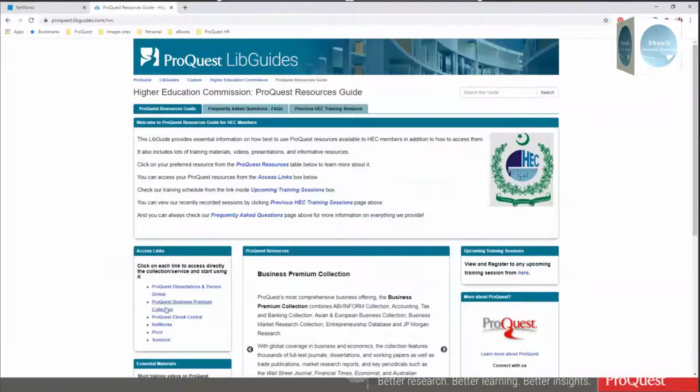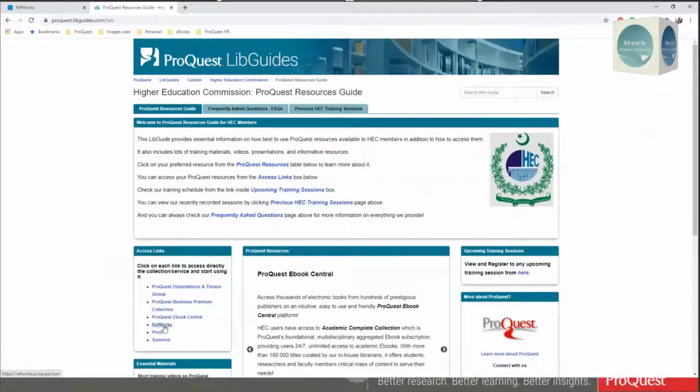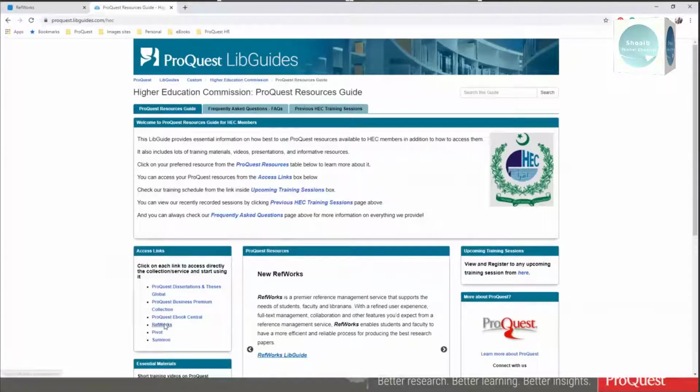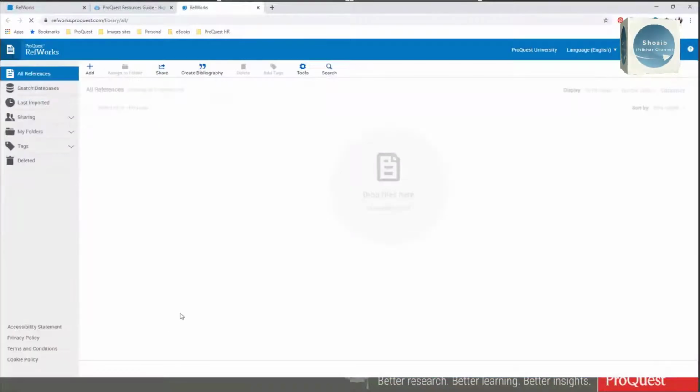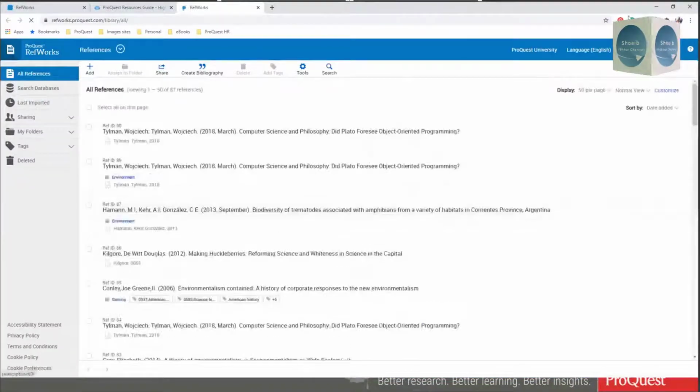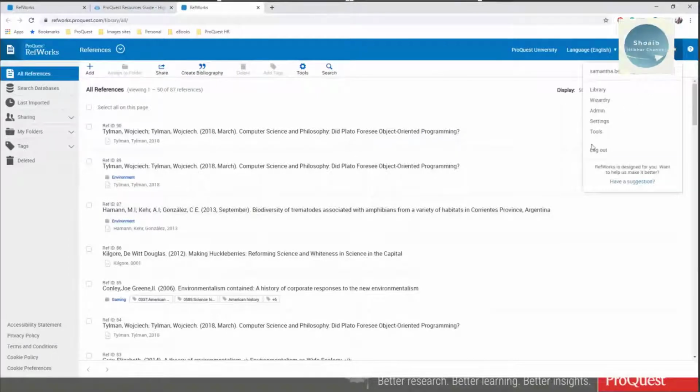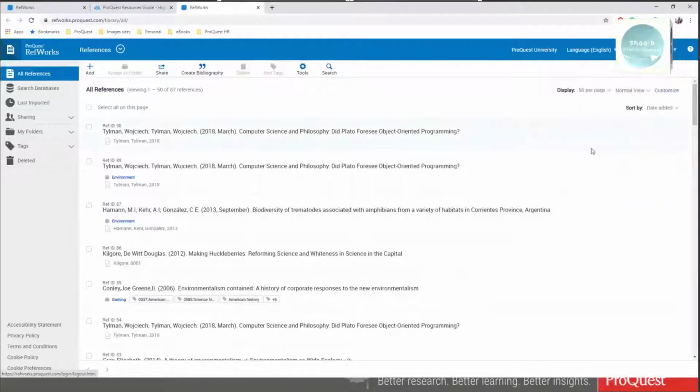If you wish to have access, you can click on Refworks from access links, and if I click on there, it will open up in refworks.proquest.com/library. Because the system remembers me, it already logs me in. However, I'm going to log out for your benefit so that you can see how to log in.